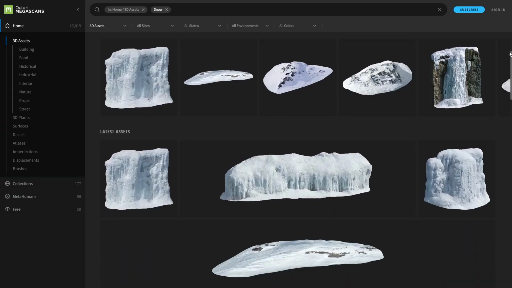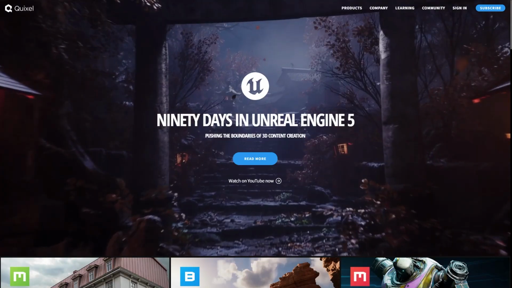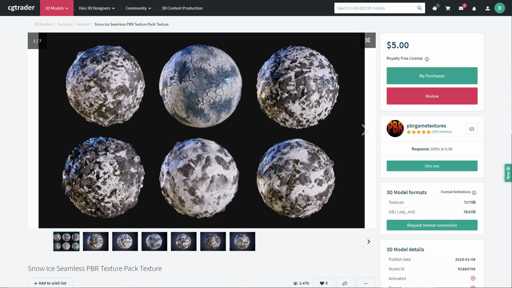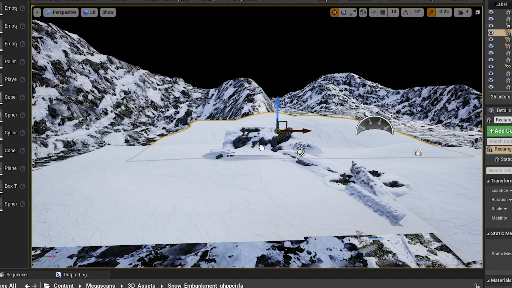I am using several 3D models and material shader assets from Quixel.com, as well as others from CG Trader to help me create this snowy mountain environment. You can check out the 3D assets that I used on the description below.